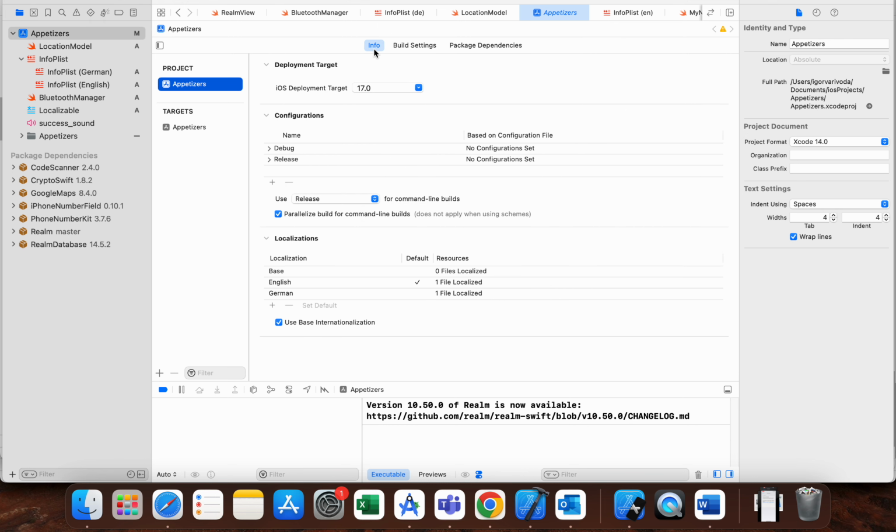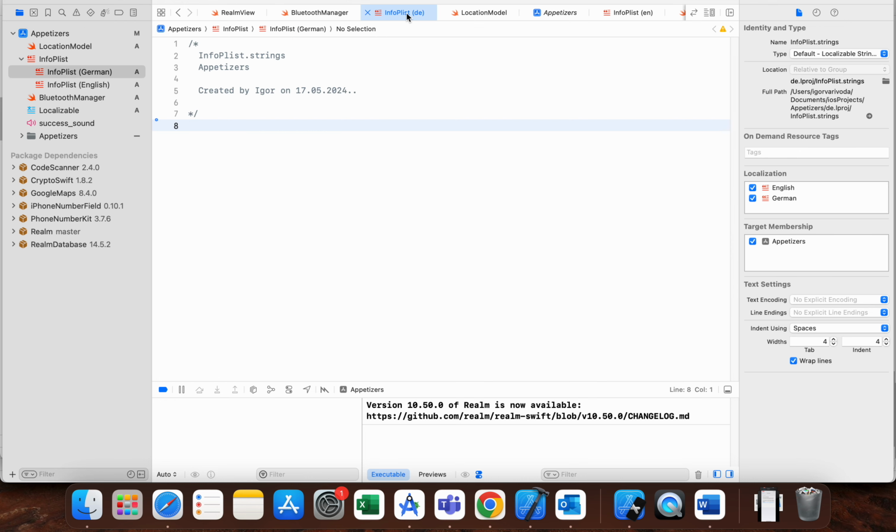However, in order for this to work, you also need to add it to your project. So in your project info, here you need to add localization. You need to add one more language because there was only English. When you add German, after that in your InfoPlist string file, you just add a check mark to the other language, and you will now have two different InfoPlist files for different languages.